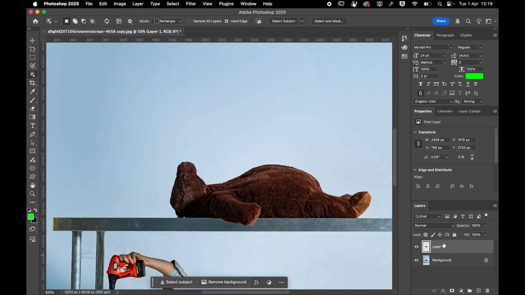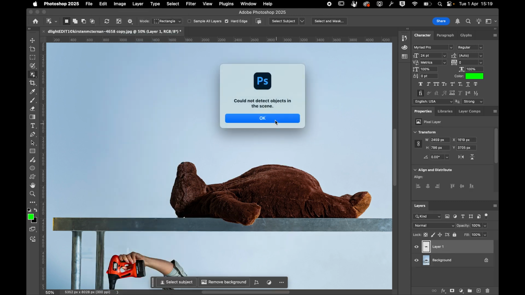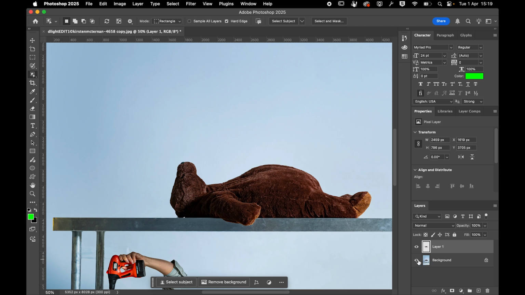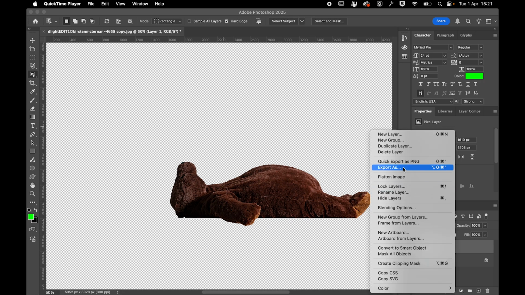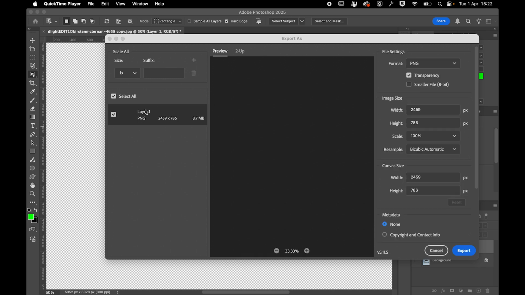And what that does is give me a whole new layer here. And I can hide my background with a little eye. There we go, I've got a funny bear by there. Some space, let's see if this works. So I've got my layer, little bear laying down. I'm going to right click on here, Export As. And it's giving me the layer I've got here. It's my PNG, it's fine.